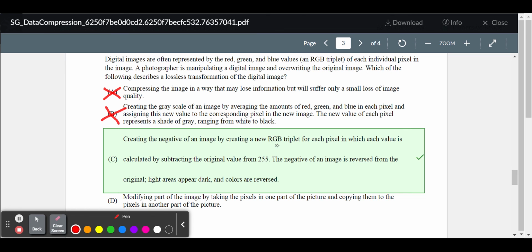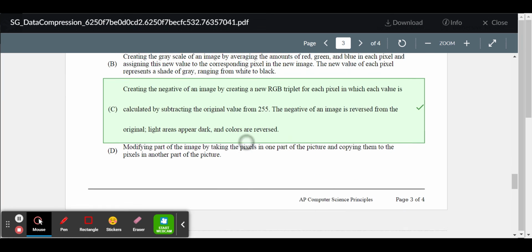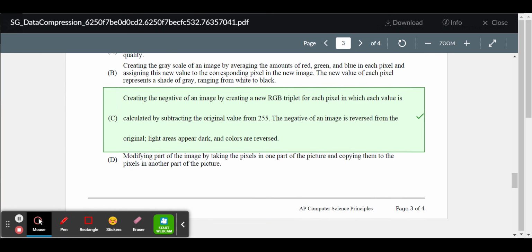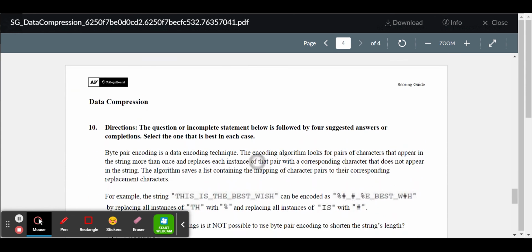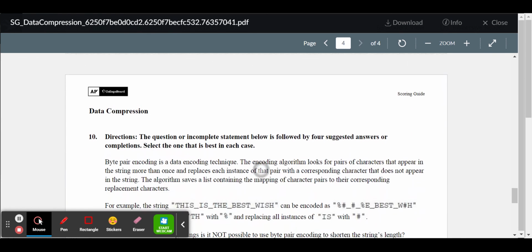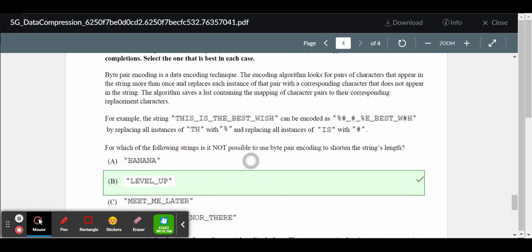Create the negative image by creating a new RGB triplet for each pixel in which the value is calculated by subtracting the original value from 255. The negative image is reversed from the original. Light areas appear dark and colors are reversed. So since you're doing something to all of them, you could reverse that process. Modify part of the image by taking pixels in one part of the picture and copying them to pixels in another part of the picture. We're going to lose some information there because you're copying over it. So no bueno. I could see C and D though. I could see you thinking maybe this one's good. So that could be like a toss-up question. But this one, since we're doing the same thing to every pixel, we can reverse that much easier. Yeah, we can reverse it. So that's key.